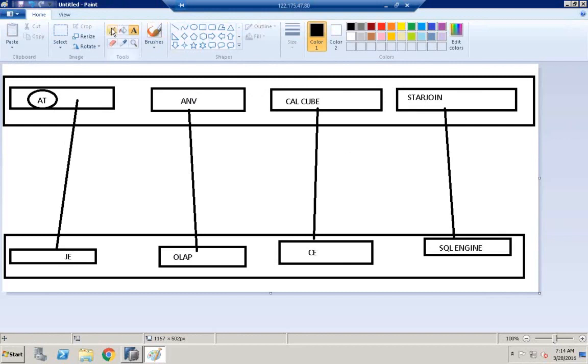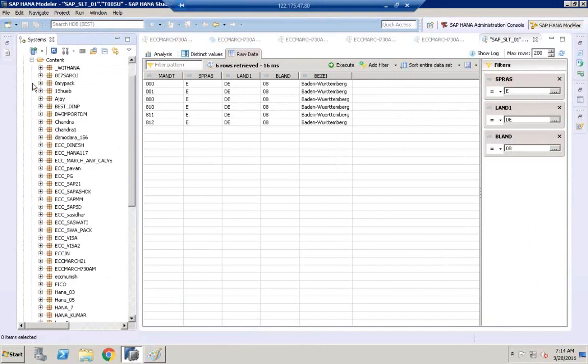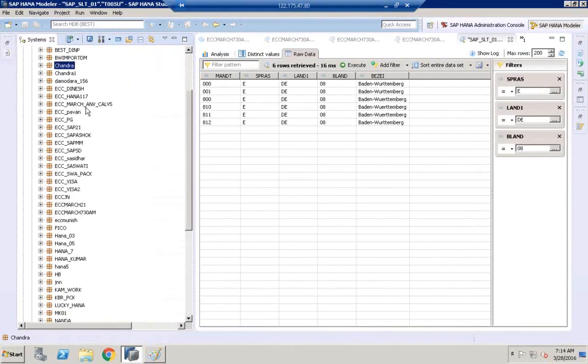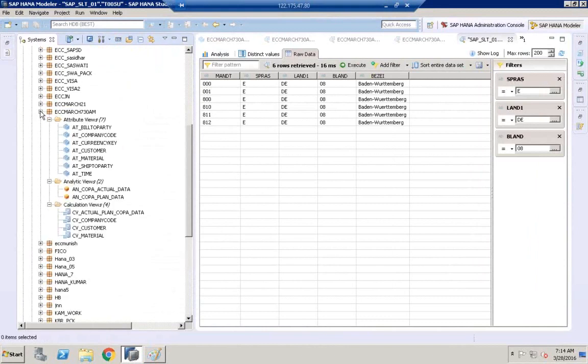Now what we wanted to see here is how do we confirm this is executed on join engine. Let us see this. How do we know that this view is executing on join engine, JE. So we'll go to the attribute view. We'll go to our package. We created these views on the ECC March 7:30 AM package. Expand the package.